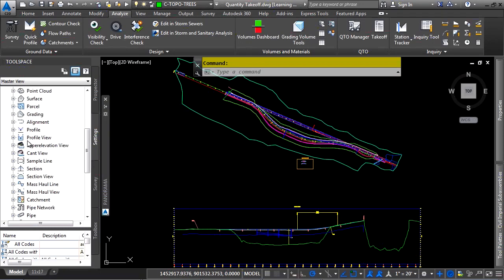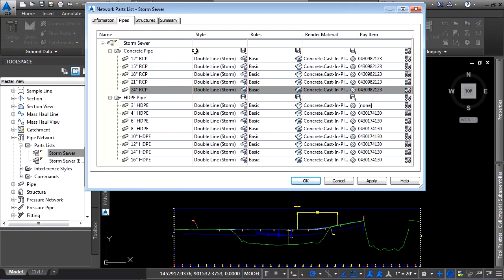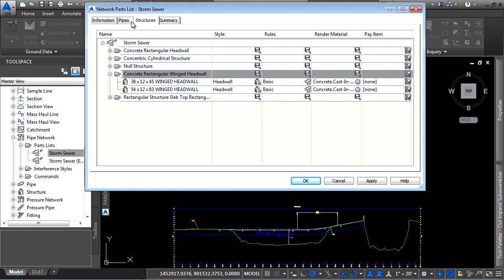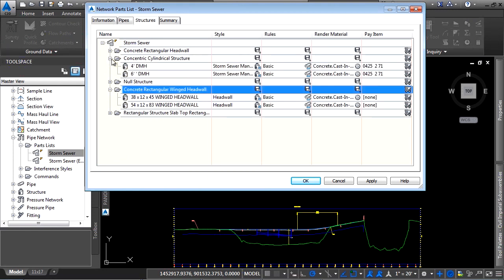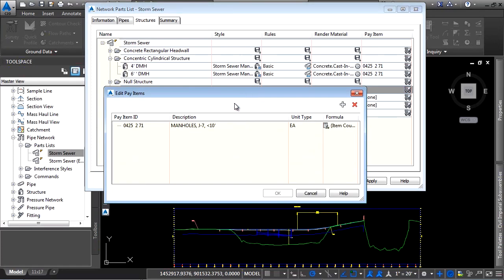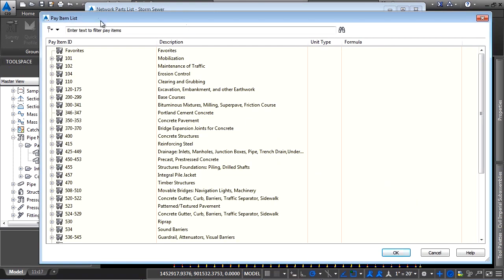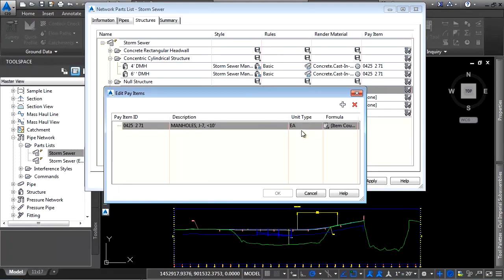Let's go ahead and look at the parts list. As I navigate down to the pipe network parts list category, let's go ahead and look at Storm Sewer. In the Storm Sewer parts list, I have the Pipes and Structures tabs, and within each tab, you can define specific quantity items that you want to apply to these entities. They will automatically get tagged with this item. Again, simply by clicking the add button right here, I can navigate to the specific pay item that I want to associate to this part when it gets placed in the drawing.